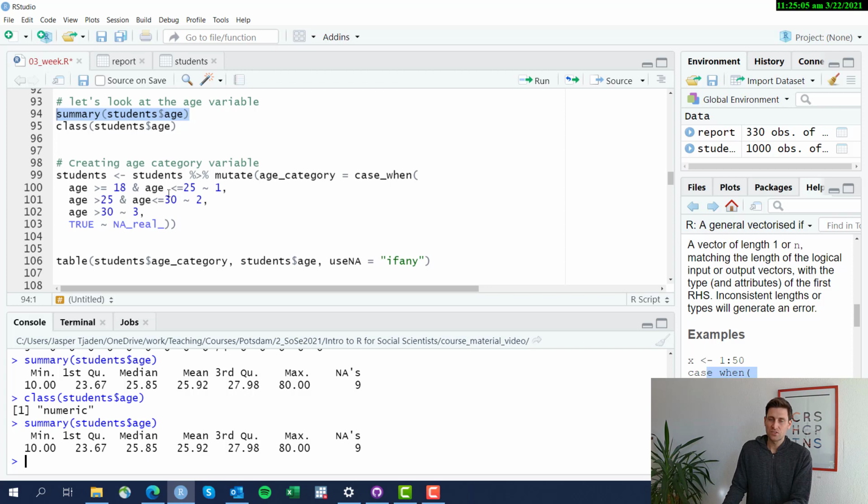We actually don't want the age of all the students. We want categories. We want to know in what type of categories they fall in, right? And we're going to define 3 categories here. We're going to define students over 18 and under 25, and then over 25 to 30, and then students over 30. We define these 3 categories and create a new variable. So we're going to do this using the mutate function and the case when function that I've introduced previously.